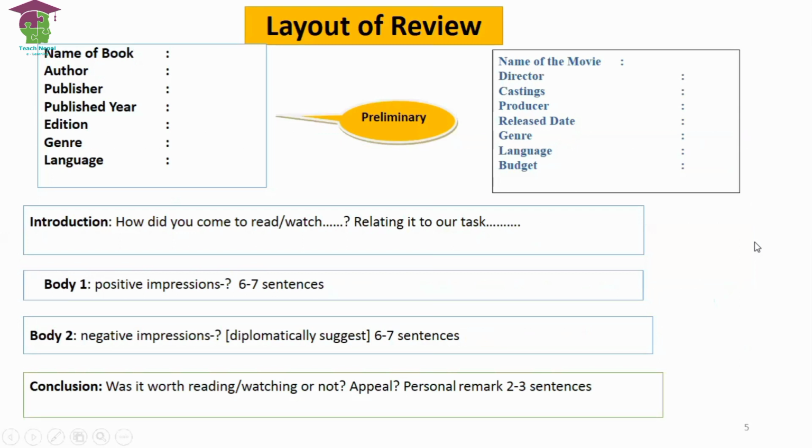झलक हेर्दा पनि राइट, it should be good looking. So it's a layout here. You can see I have shown you the preliminary part. After writing the heading, लेखिसकेपछि you have to write certain things in a box, name of the book if you are writing a book review.